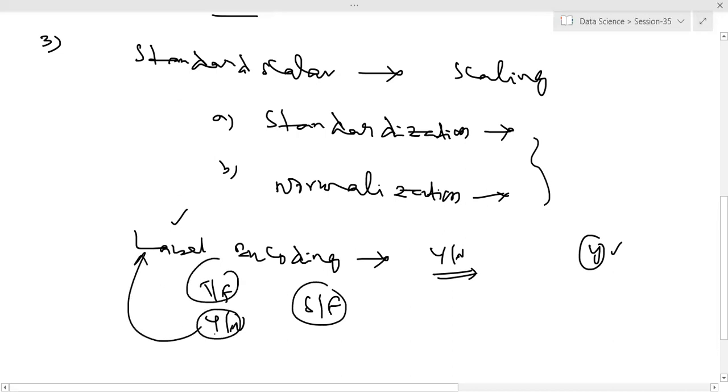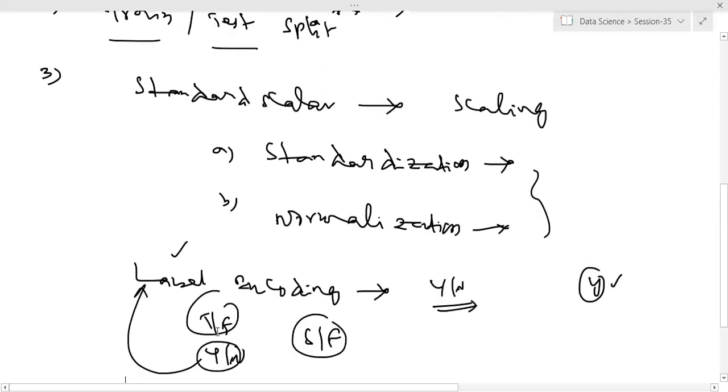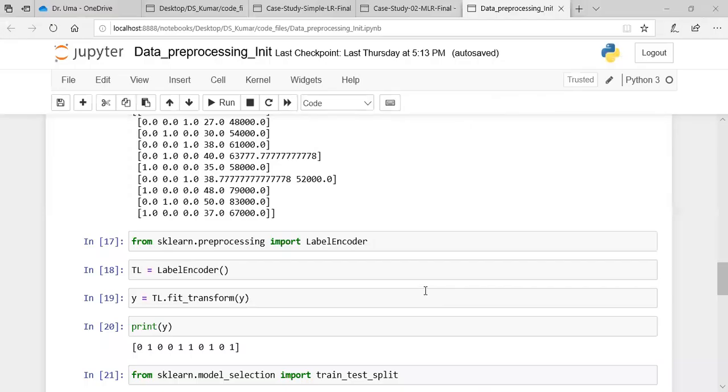Not only for the Y value, sometimes in our data set there is a possibility of observing these kinds of things also. Let me explore these aspects so you can complete the usage of label encoding, and thereafter we'll have a discussion of train test split, and finally the standard scalar. So that we can finish the first step of data pre-processing right now.